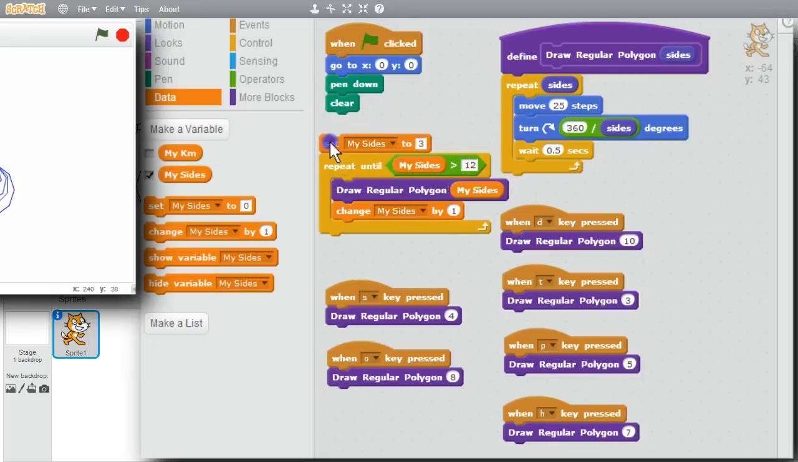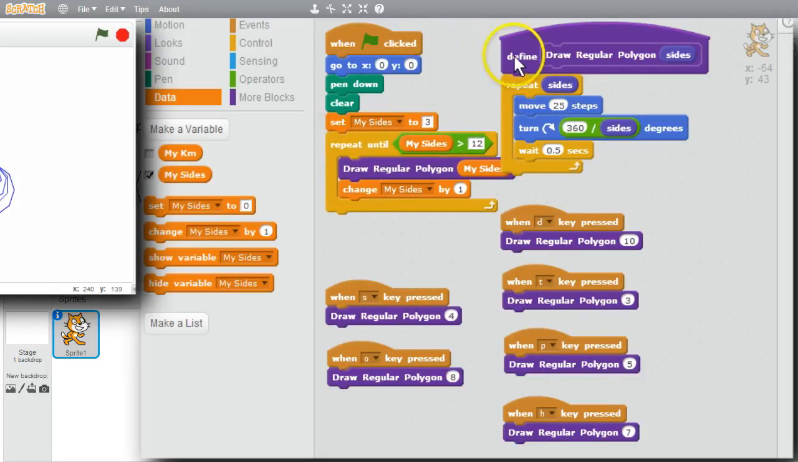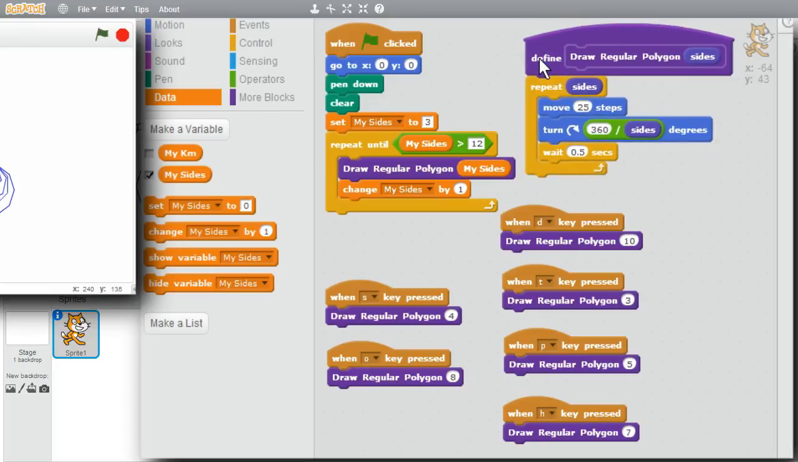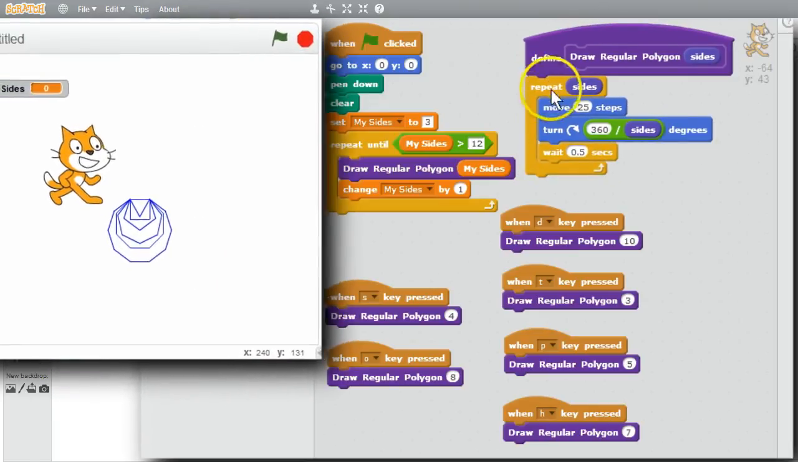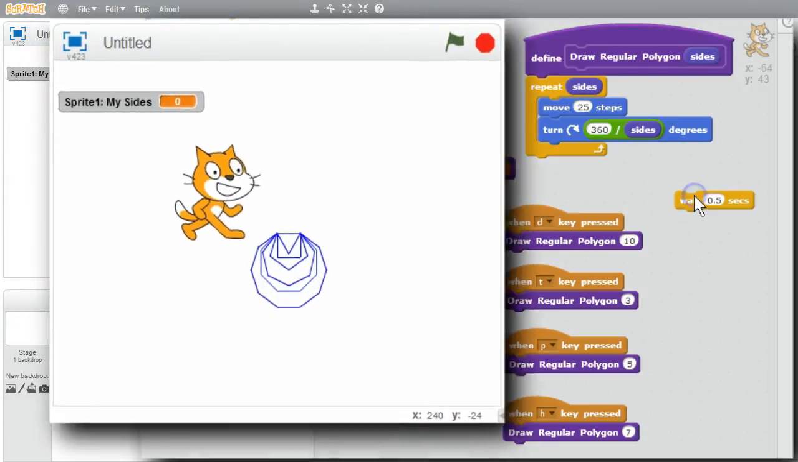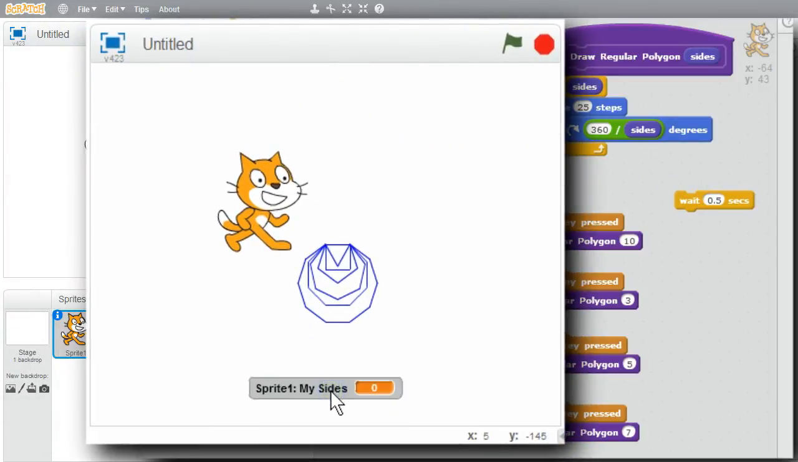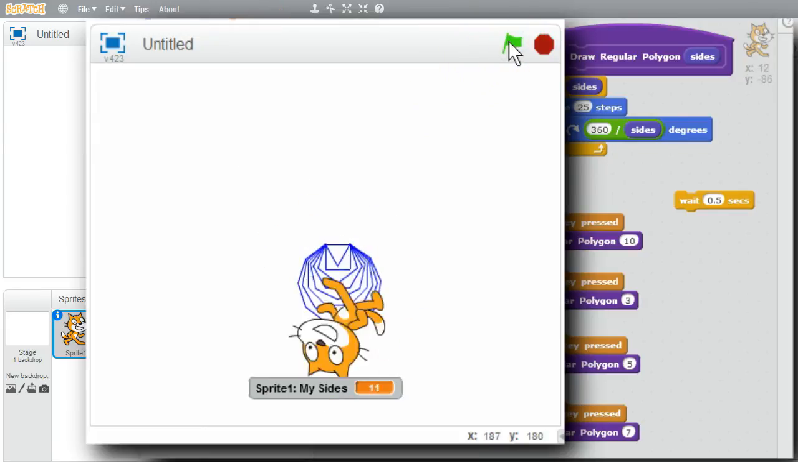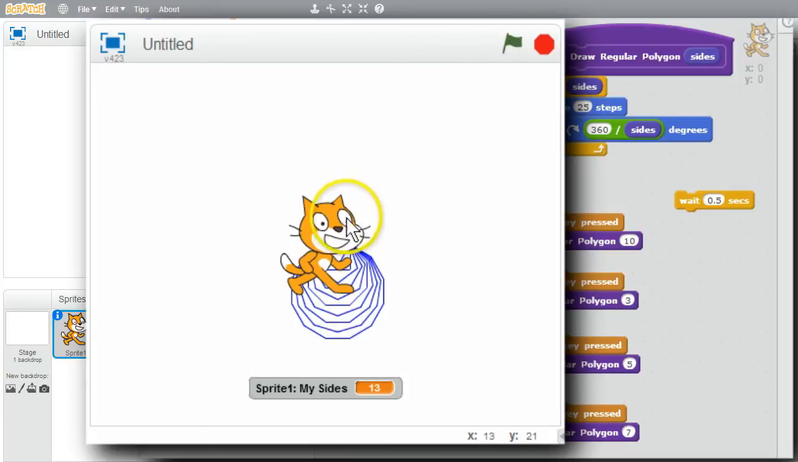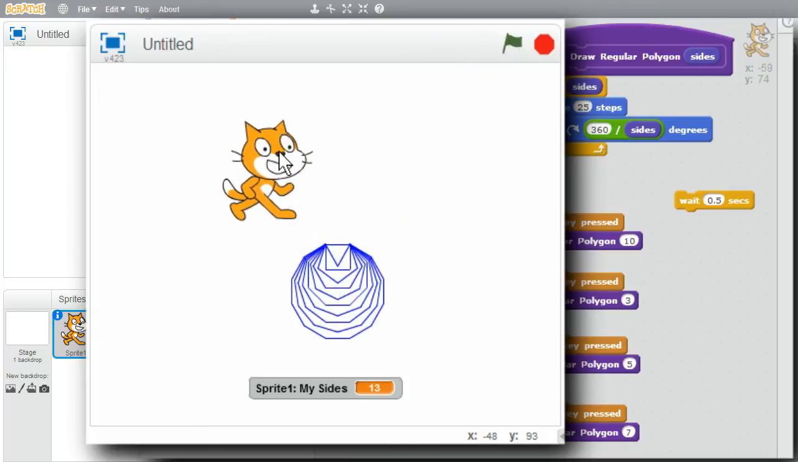I'll attach it to the green flag. Move that out of the way. And for all this drawing, I'll get rid of the wait. I'll move the wait out. I'll move my sides down to the bottom, and I'll start the program. Going very fast, and it's drawn all the polygons. Looks a little like a seashell. I'm finished with this challenge.